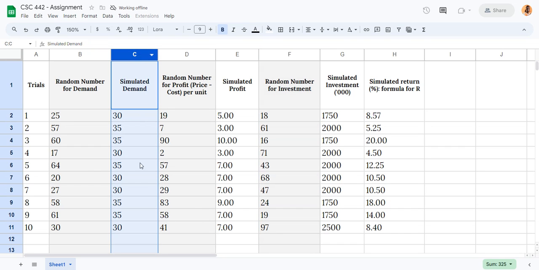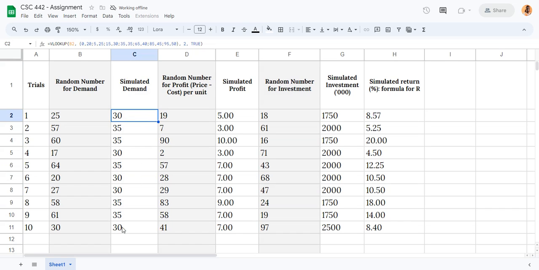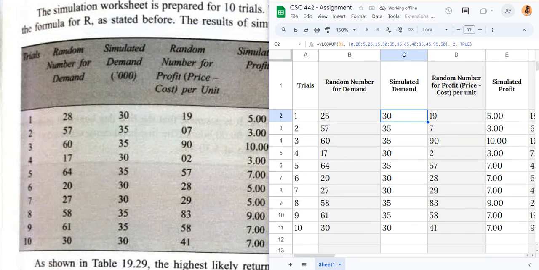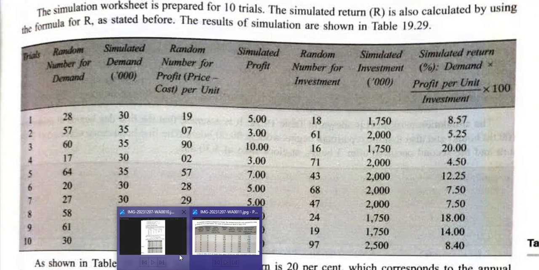Now, the simulated demand is also pretty straightforward. I think we were writing it with pen and paper. It's very, very straightforward, before I now explain how we're going to do it in Excel. So if you observe, let me separate my screen and bring this.